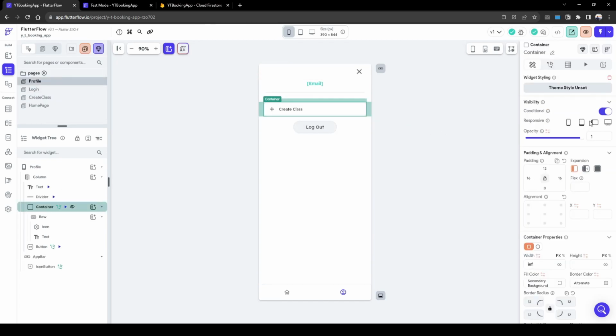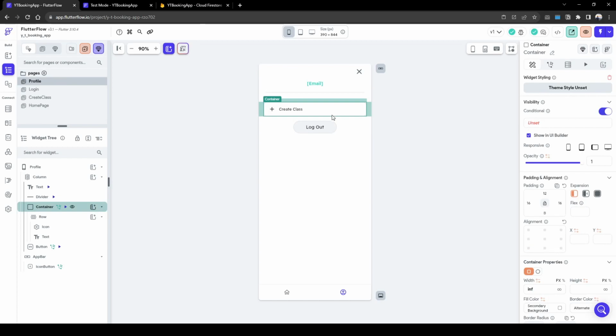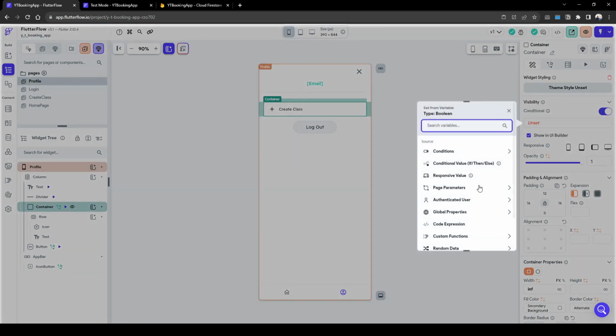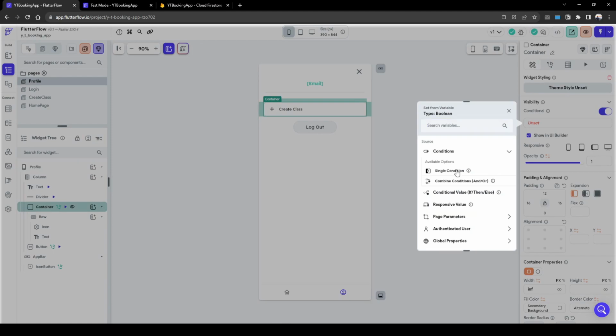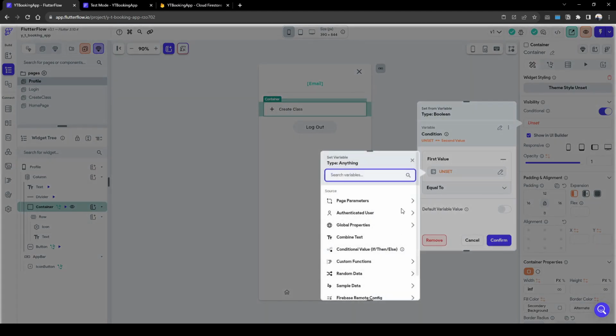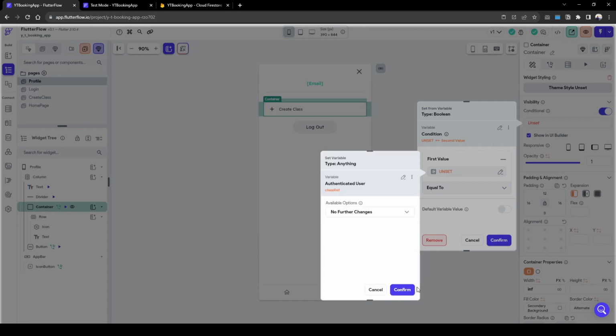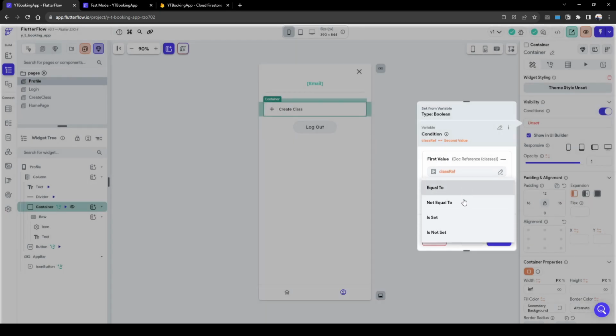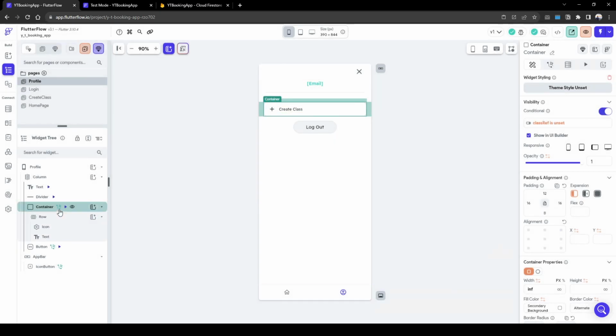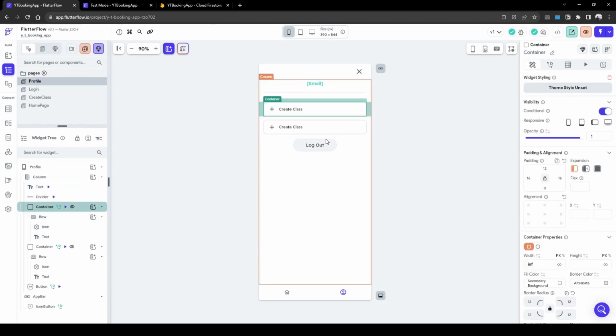Now let's just hide this so create class doesn't show when a user already has a class. Simply do conditions, authenticated user's class ref. If it's not set, we want to enable this button. If it's set, we don't want to show it. So that means that here we need to say, if class ref does not exist, we will show this button.